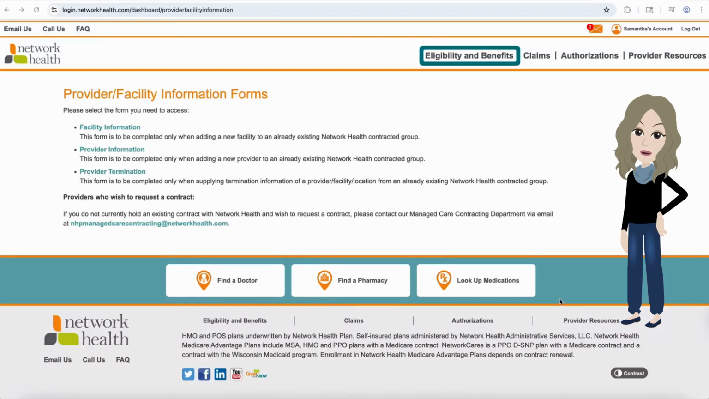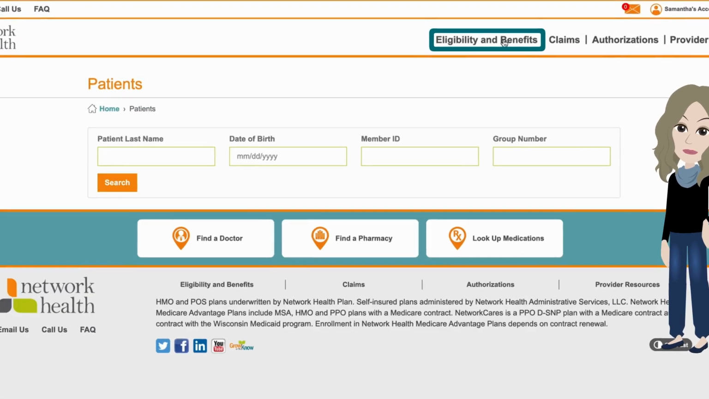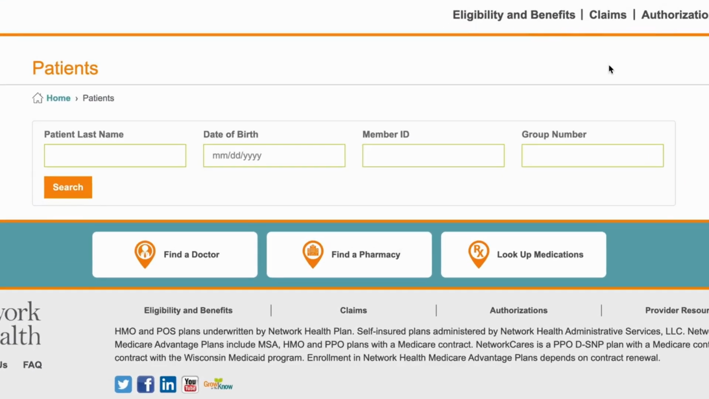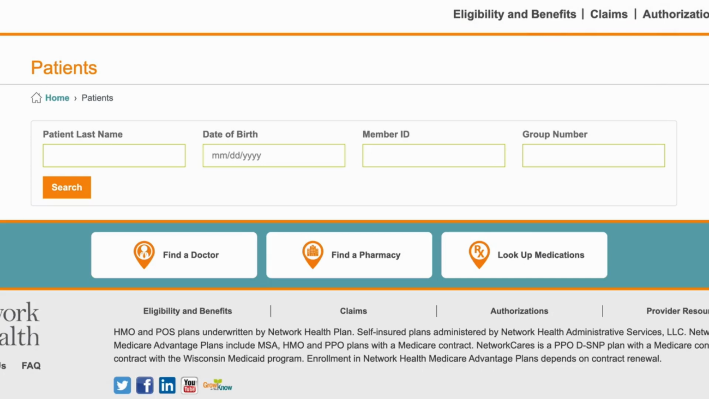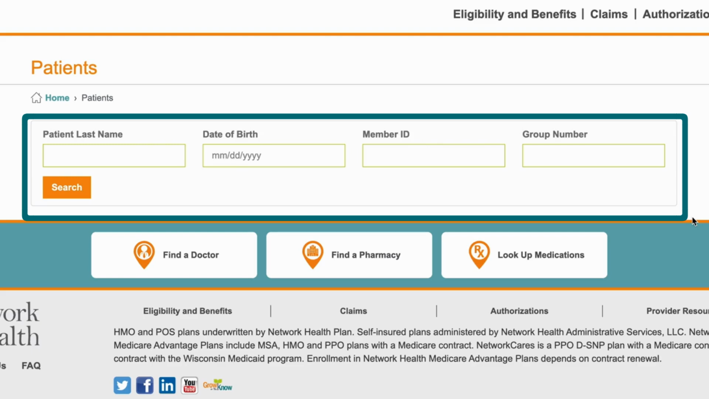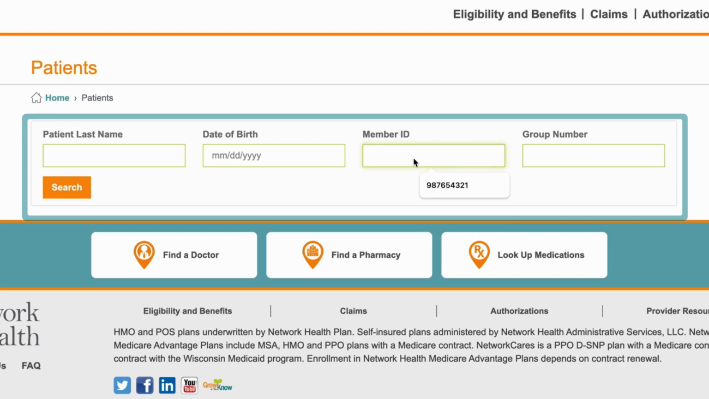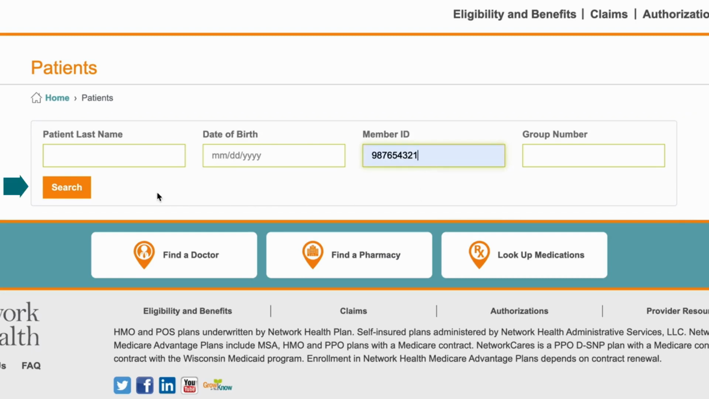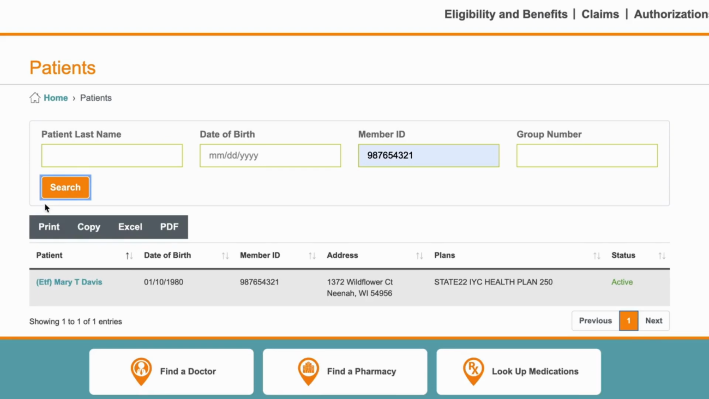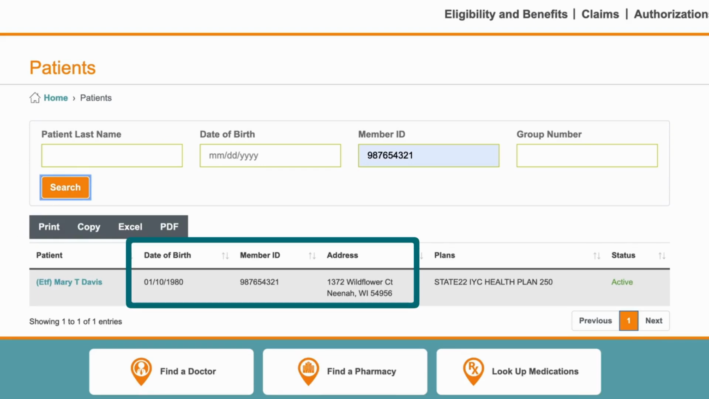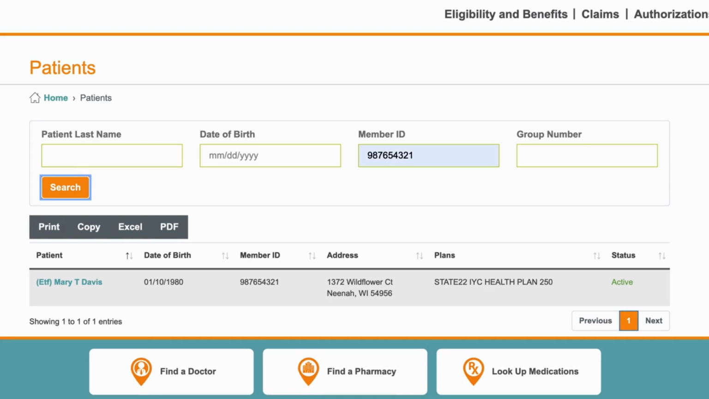Next, I will review the Eligibility and Benefits tab located on our navigation menu. After you select the Eligibility and Benefits tab, you have the option to search by patient last name, date of birth, member ID, or group number. I will enter a member ID number and select the orange search icon. You are now able to see the additional information of the patient demographics, their specific Network Health plan, and if their plan is active or termed.